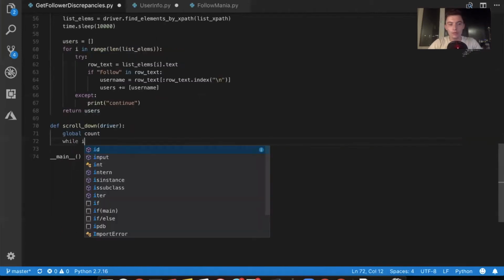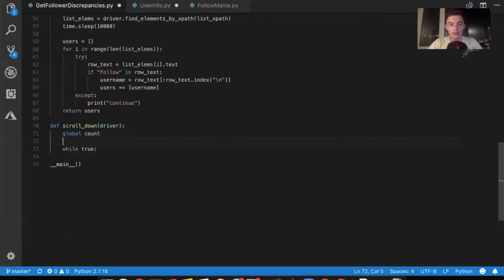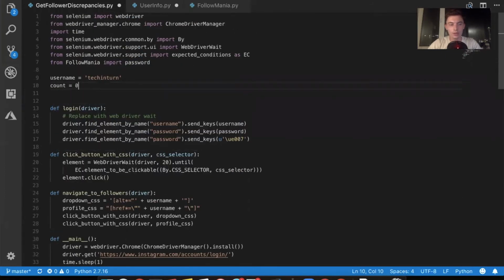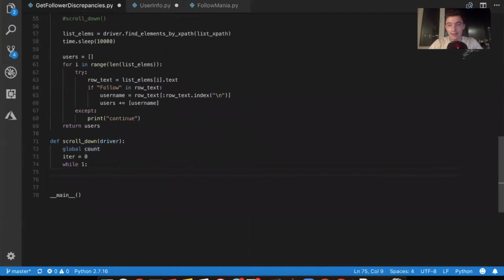So we're going to do a while loop here, while true, and we are going to have an iteration, iter equals 0, and while true, I guess you could just say while one. So this is going to be counting this global count. This is a bit of a hack, but I'm going to throw it up here and we're going to talk about it. Basically, this is a global variable, and we're going to be checking it as we do things here.